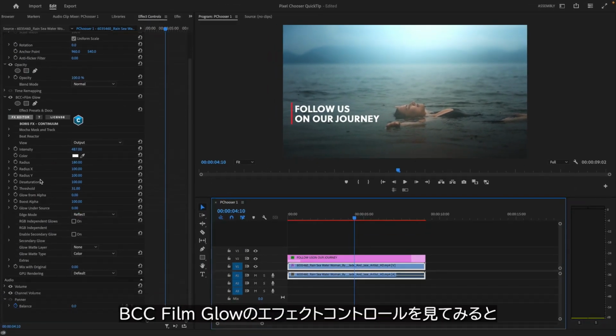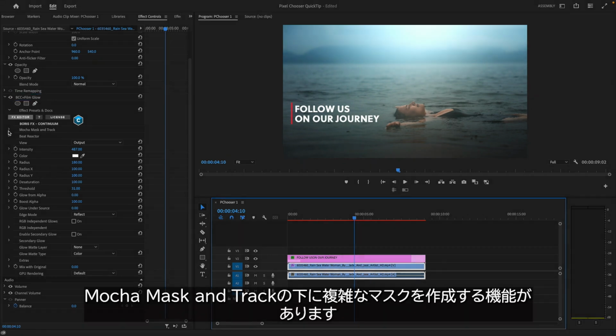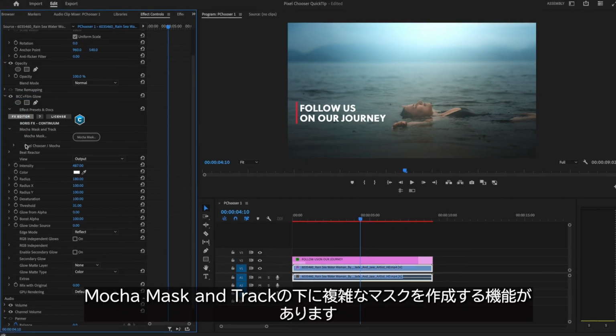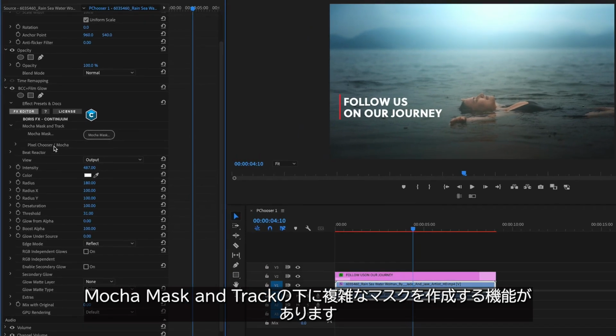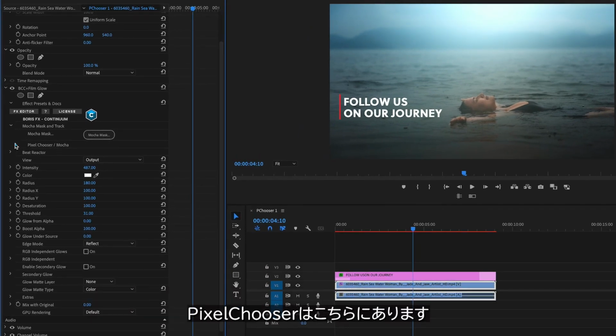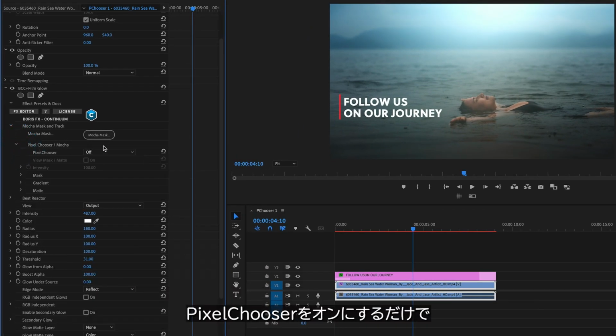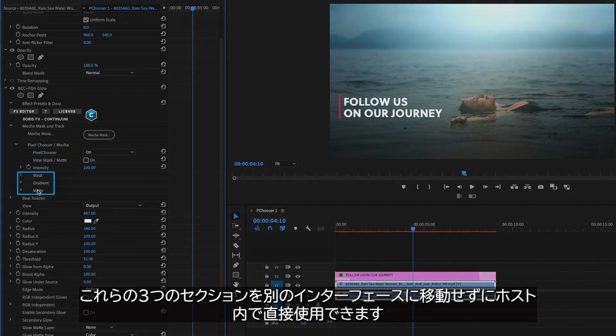If we take a look at effect controls in BCC Film Glow, we'll find that under Mocha Mask and Track, while we do have the ability to create complex masks, we also have Pixel Chooser. And in Pixel Chooser, by simply turning it on, we can use these three sections directly in the host without having to go into another interface.